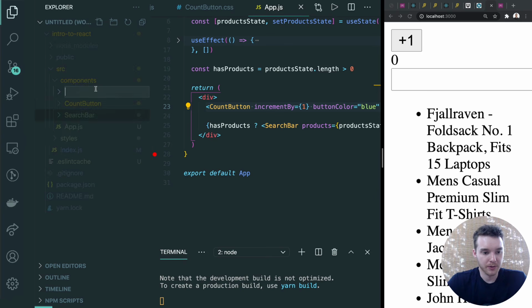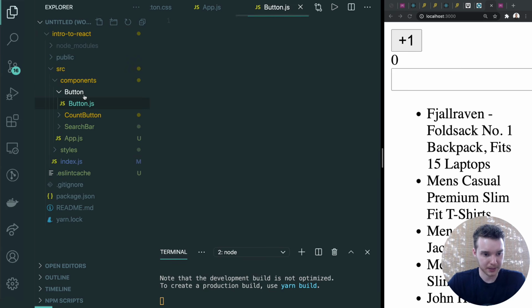So let's go make a new folder, and we are going to call this button. So this is going to be like a button component. And I know we've already created a count button, but I'm going to create another button component, and you'll see how this works. So let's make a new folder, and we're going to make a new file called button.js. If you want, you can also create the style sheet as well if you want to style it.